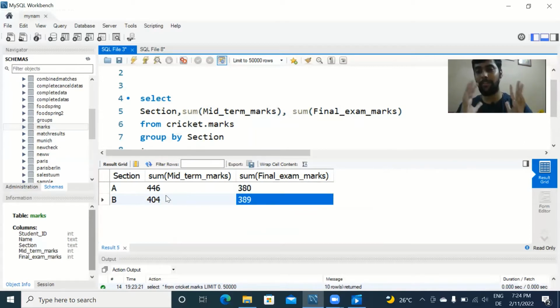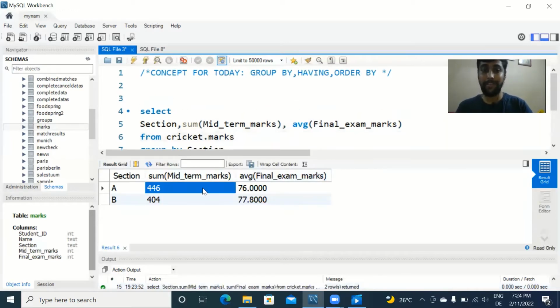Okay. This is a simple use case of the group by clause. We could also, if you want to, instead of knowing the total of the final exam marks, say you want to know the average of the final exam marks, you could just do that in SQL by changing the sum to average. AVG is the function. So by doing that, now we will see the sum total for the midterm marks, but we'll see the average value for the final exam marks, again grouped at a section level, as you say, section A, section B.